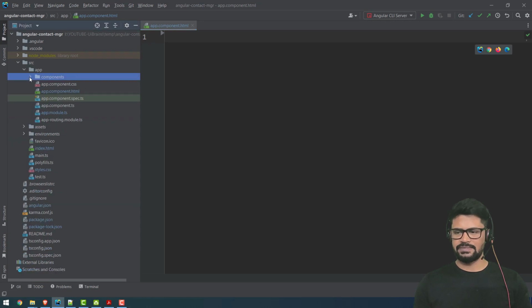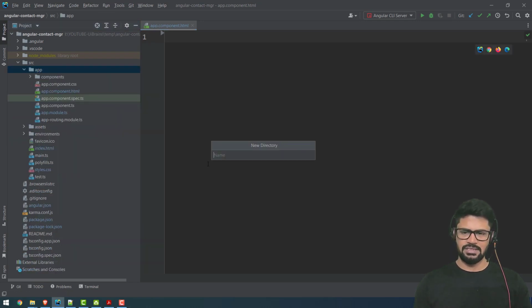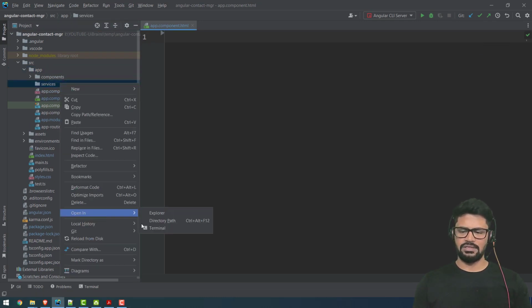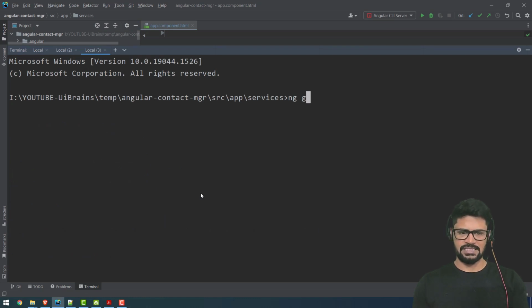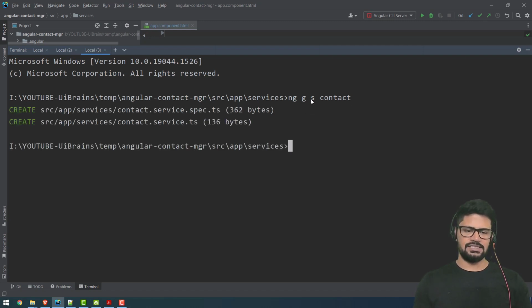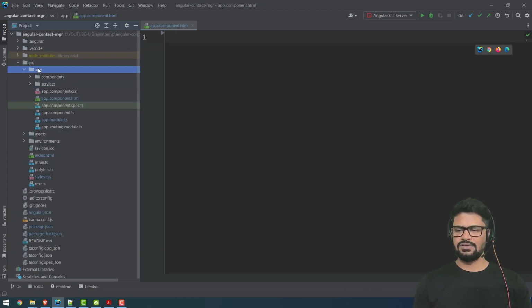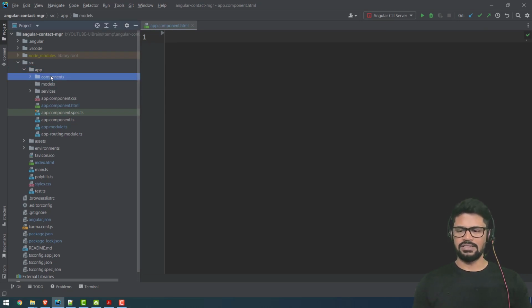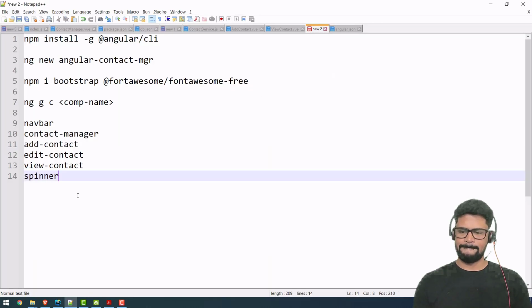Okay, that's fine. And we're going to create services as well. Yes, you can create a service. Create a directory called services. Open with terminal. How to create a service is ng g s, and just say contact. So automatically contact.service will come. So contact.service has come. And I also create another folder called models.